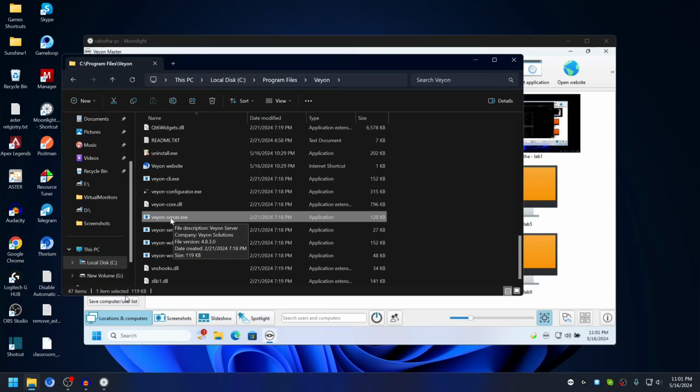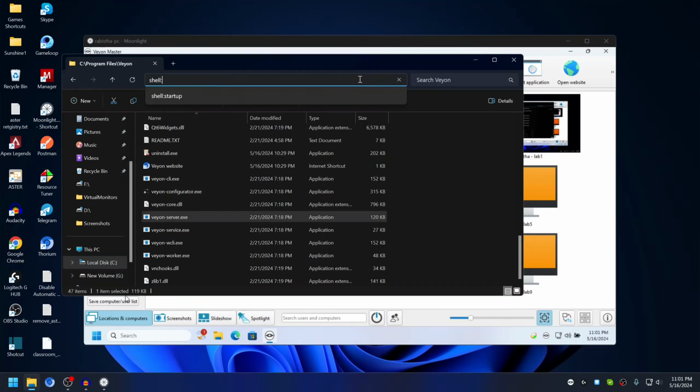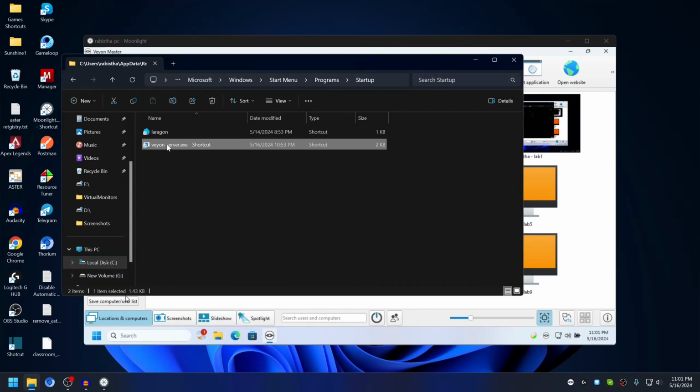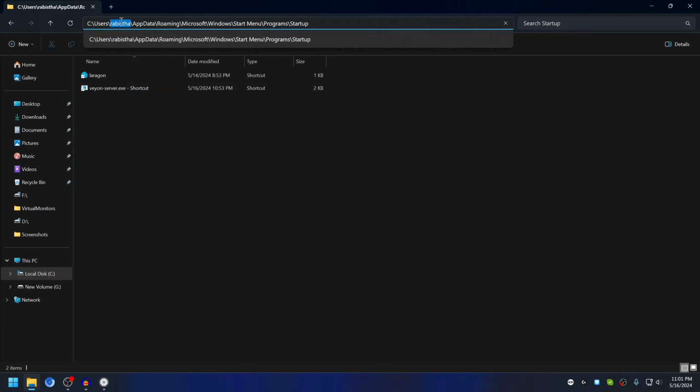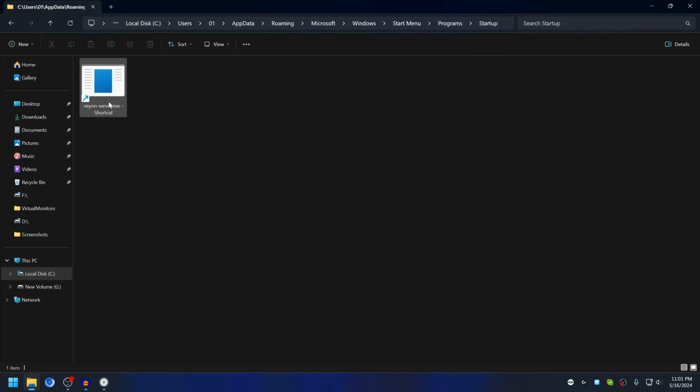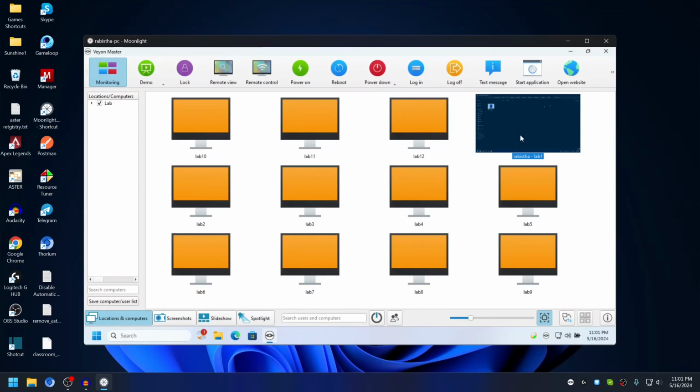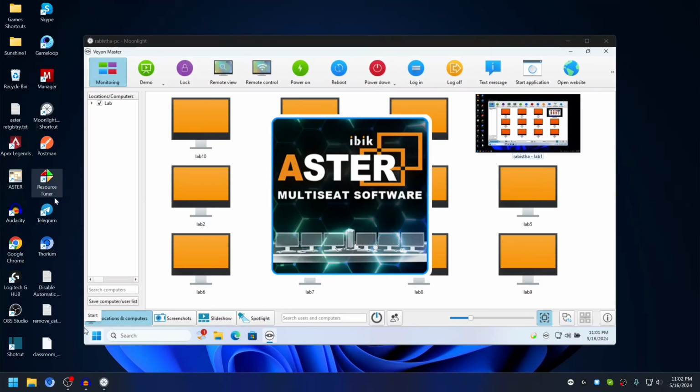And in my case, I've created a shortcut for Veyon server.exe in the startup folder for each of the user accounts. As you can see here, Veyon server.exe shortcut. So I've done this for every user account that is in the computer. So I'm currently in RobbieSTHA. I'm going to check the 01 user account. And we have here the Veyon server.exe. And as you can see, the main workplace is already showing up here. So let me start the Aster workplaces.